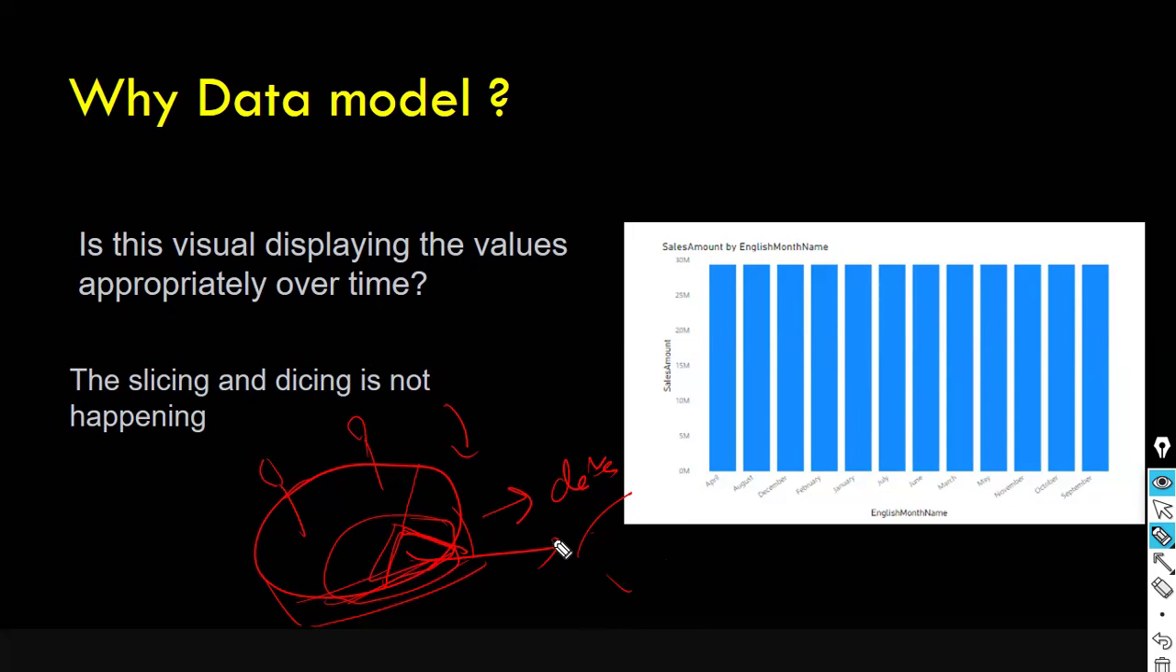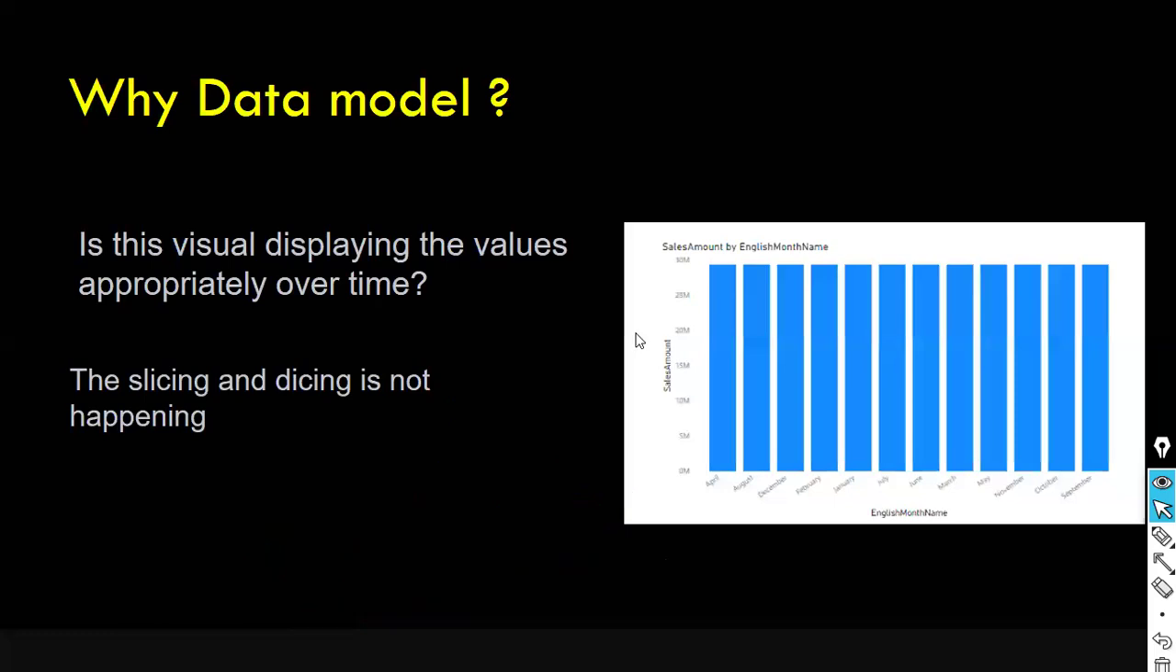That is what is called slicing and dicing. This is the term used in any data warehousing or analytics project. Remember this. Without creating the relationship between the tables, or without having the data model design, you cannot slice and dice your data. Only when you slice and dice your data can you analyze it in multi-dimensional.